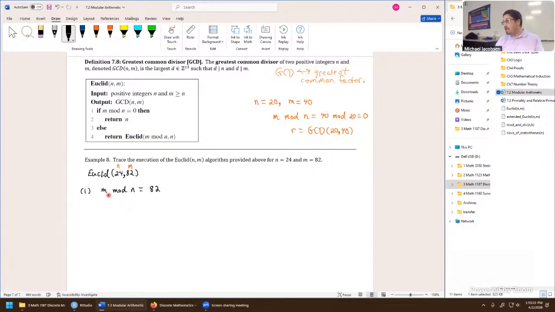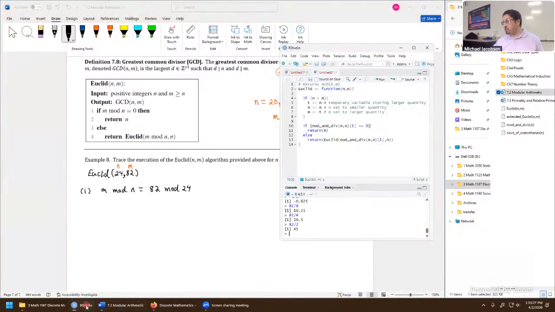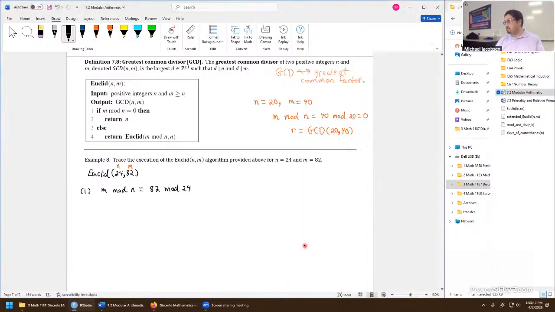So we'll go 82 mod 24. And just to save us a little time, we've done lots of modular arithmetic operations like this. Let's just call this function once again. 82, 24. That modulus comes out as a 10. We want it to be 0 because that means we're done, but this is not equal to 0. So we skip the if block. We jump to the else block. The else block is executed.